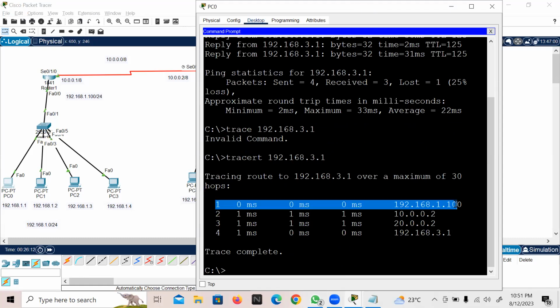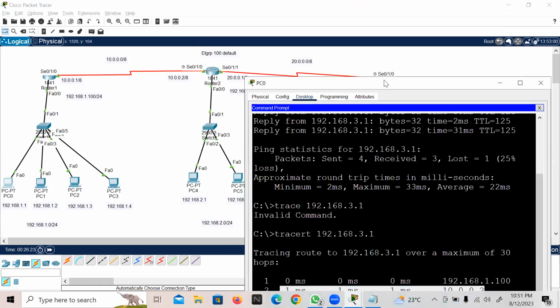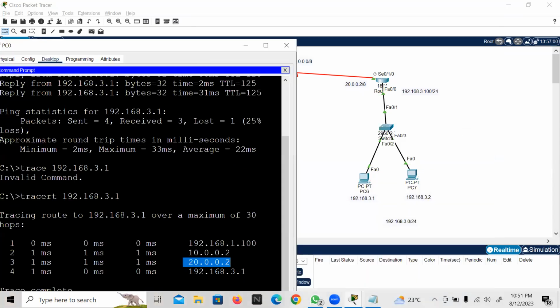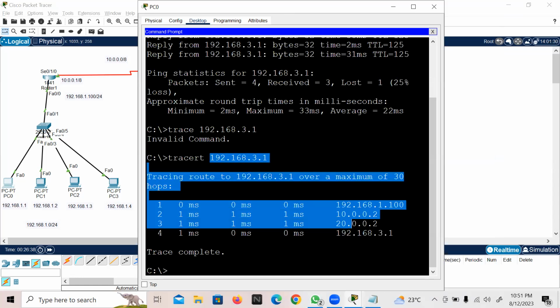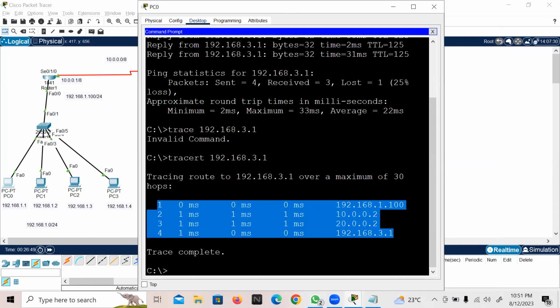Okay, so first it is using this IP 1.100, then 10.0.0.2, then 20.0.0.2, and then it is reaching the destination. So it's showing my traffic flow, how my traffic goes from 1.1 to 3.1. In the middle there are these hops, a router or this kind of device. When you ping 1.1 to 3.1, these IPs come in the middle.